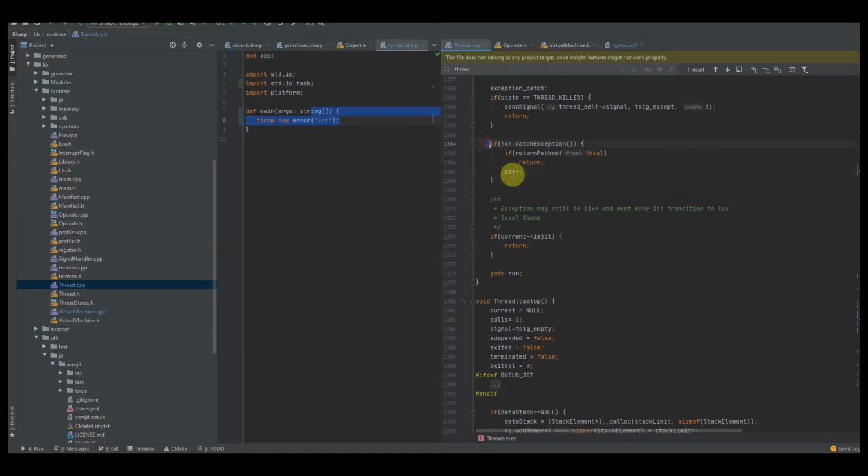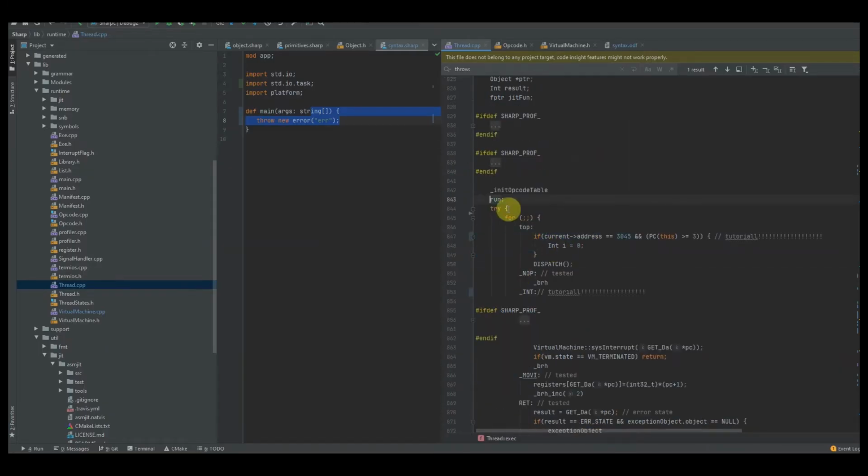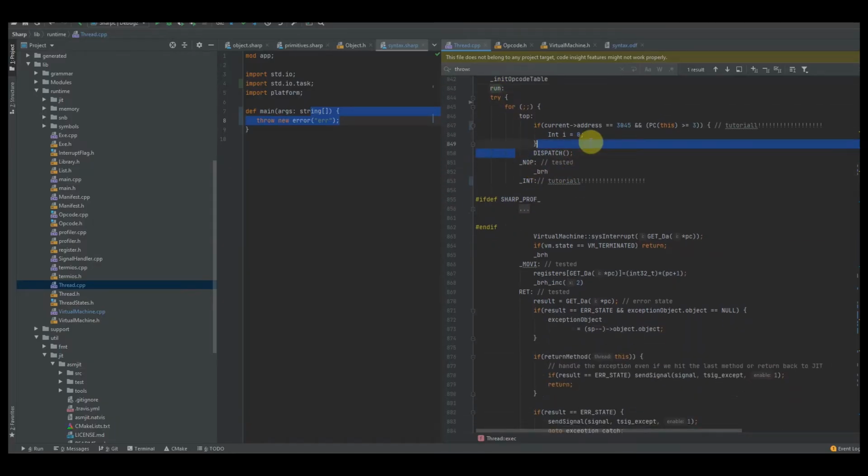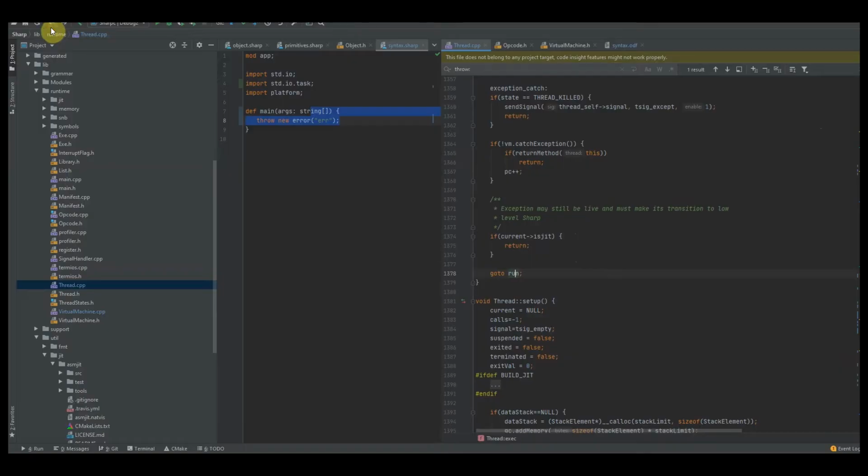Now, even if we catch an exception, we still may need to return back to the JIT or the C++ source code. So we check to see if the current function that we're executing is in fact a JIT function. And if so, we return out of this scope back to the lower level. After that, if that's not the case, then we go to run, which just basically jumps back up to the top of our for loop and goes down here and dispatches to the next instruction. So that's kind of the basic way on how we actually handle exceptions.